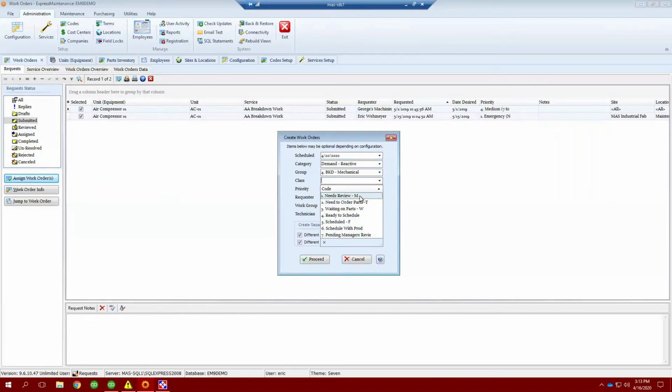But if you know that it needs a part and the parts aren't available, then you can categorize or classify this as need to order parts. Of course, you can see the progression. Now you're waiting on parts. The parts have come in, and now you're just ready to schedule. You have scheduled it, or you have to schedule it with production, or it's pending a manager's review. So in this case, we're going to say that we are just waiting on parts. The parts are already ordered, and we're going to classify these as waiting on parts.